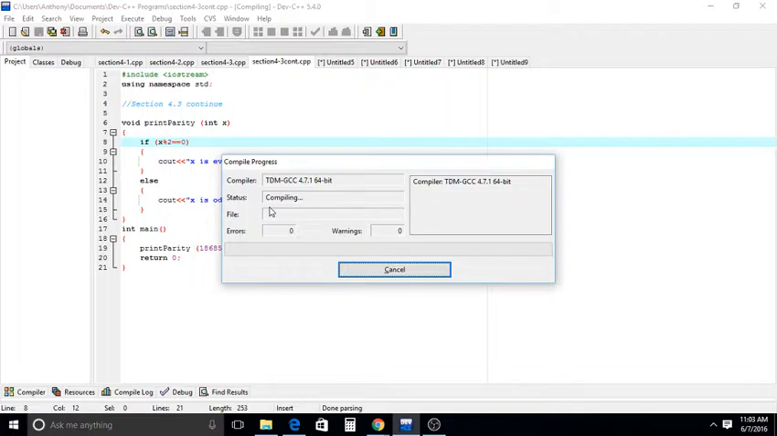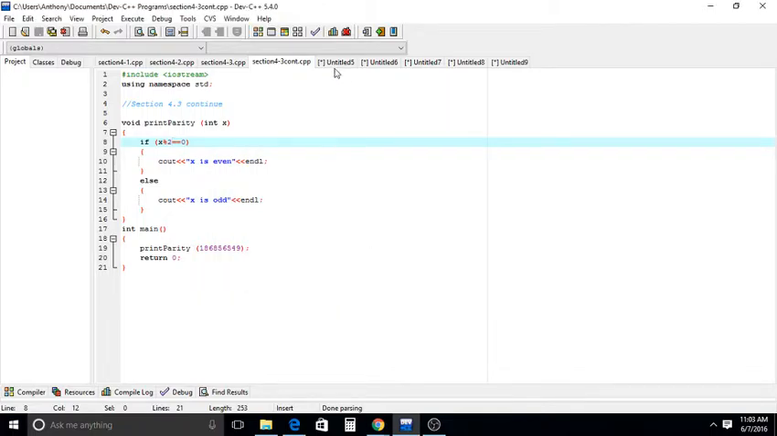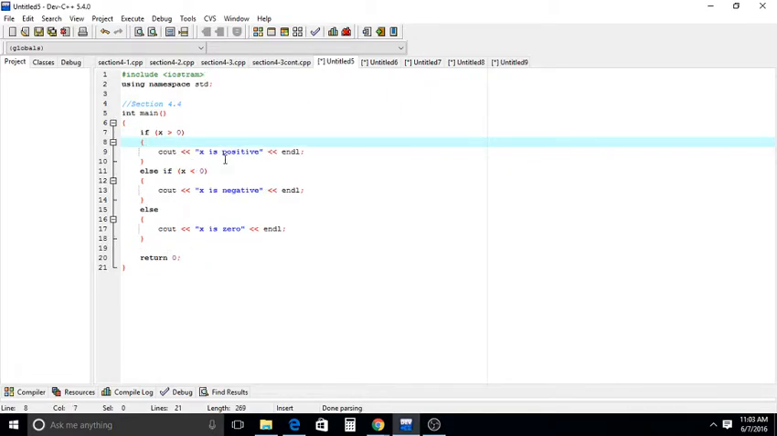Alright, let's go on to the next section, which is chain conditions. Now, let's go back to the traffic light one more time, and as we know, we have 3 different lights: red, yellow, and green. So if red, stop. Else if yellow, slow down.